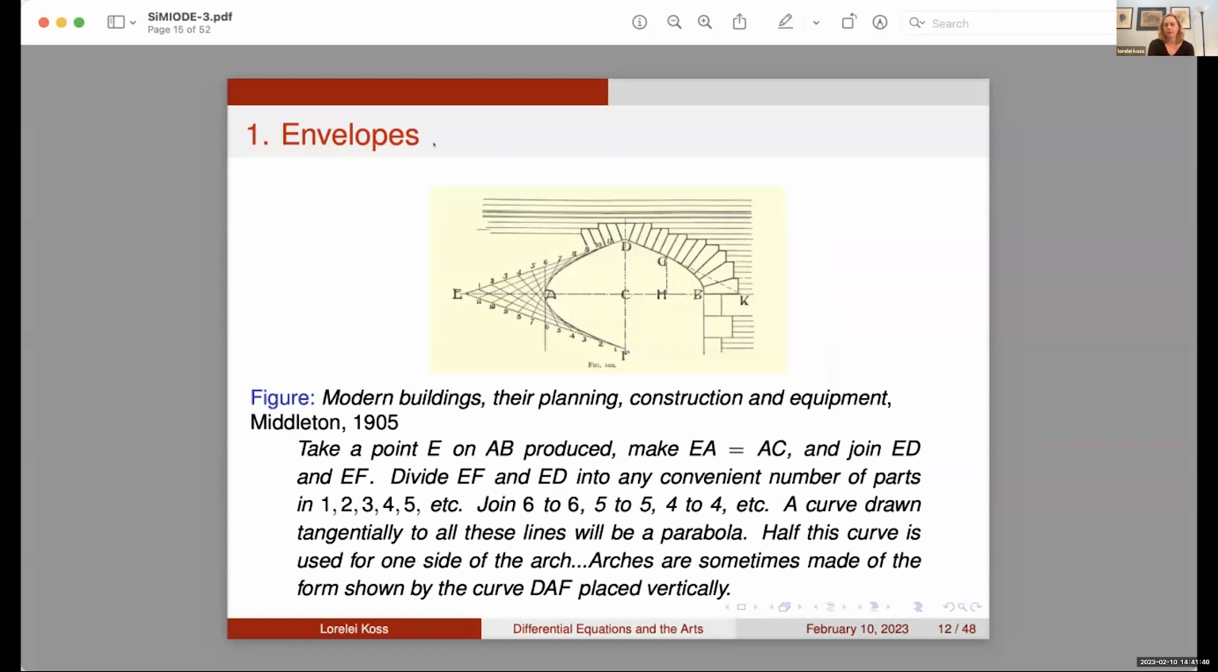Envelopes have also been used in architecture. This is a printout of a book from 1905 called Modern Buildings, Their Planning, Construction, and Equipment. The instructions are talking about ways that you could build an arch that actually forms a parabola. So you lay out your lines, you number them, you connect them up in the order directed, and you can use half of that curve for one side of your arch. This is a way that architects could use string art to construct a parabolic arch as a support system for their building.